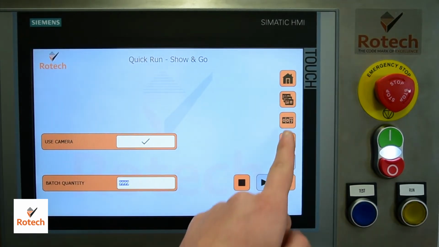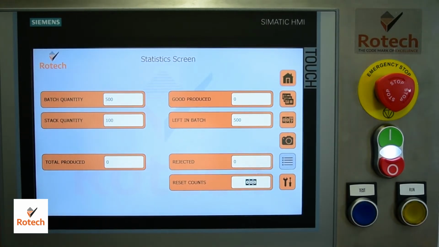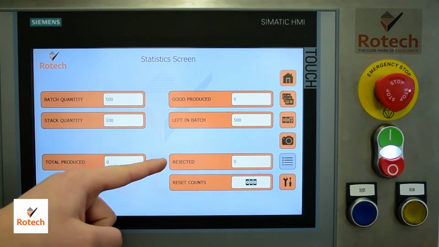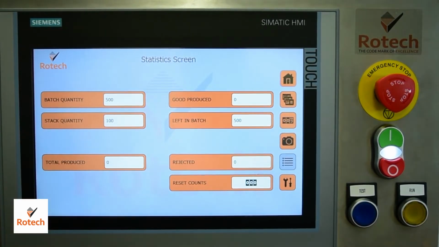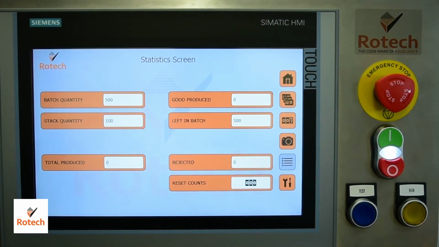Clicking the next button down on the right hand side, we can get to the statistics. From here we have the batch quantity, which is the total amount of products you'd like to run. Stack quantity, a smaller stack inside that. The total produced, which is divided into good and rejected products. The left in batch is the total amount left, and the reset counts button will reset all of those values on the right hand side.